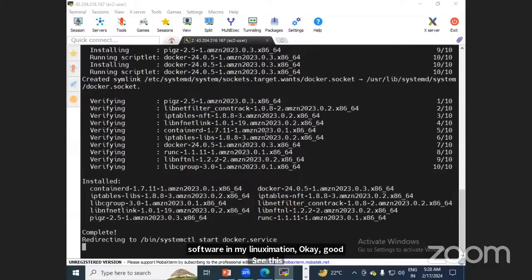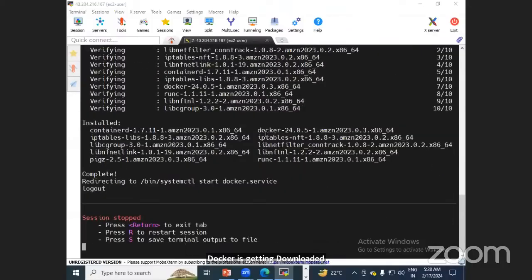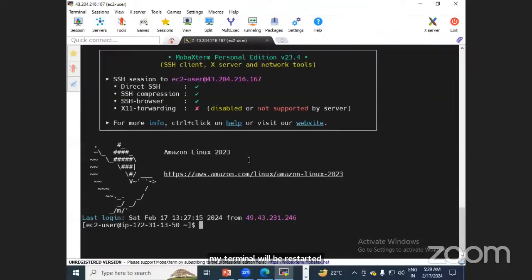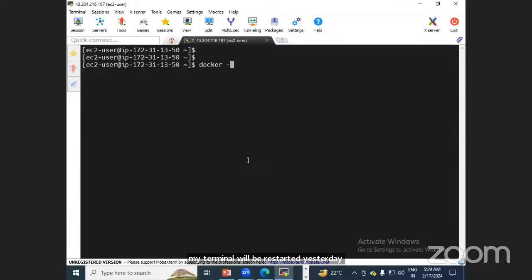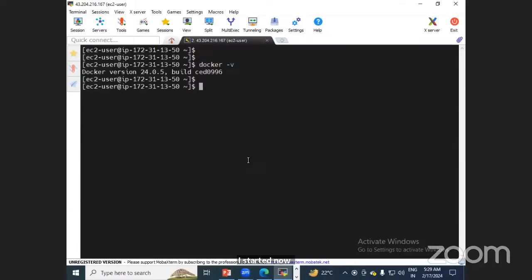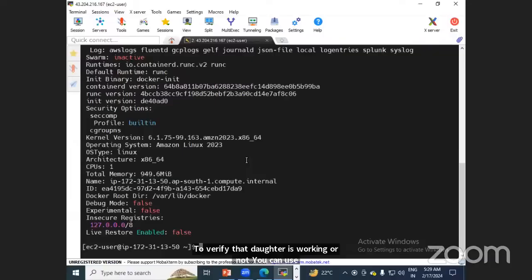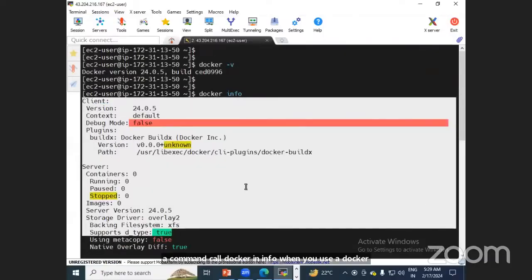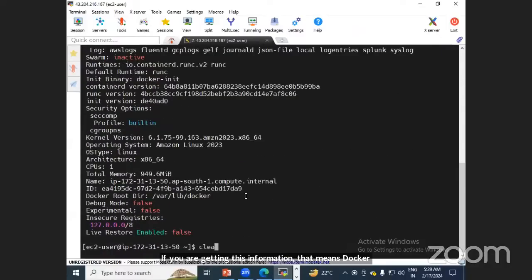Docker is getting downloaded and Docker is installed. I have to quit the terminal, press R. My terminal will be restarted. Yes, the terminal is restarted. Now verify docker -v. So earlier Docker was not available. Now Docker is available. To verify that Docker is working or not, you can use a command called docker info. When you use docker info, if you are getting this information, that means Docker is running successfully in our system.